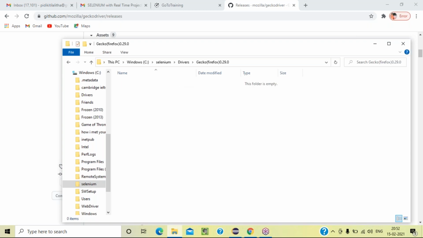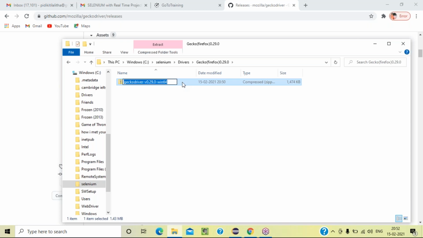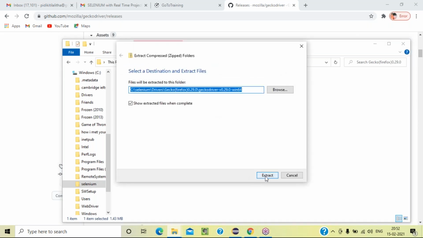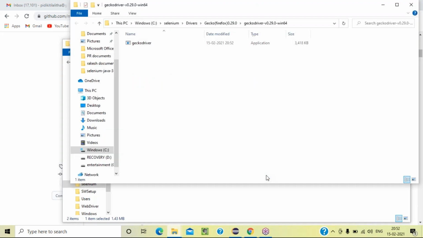Paste it. We cut it there, right? We can paste it, Control V. And now extract here. You need to extract, guys. If you do not extract that folder, it won't work. Extract all. Yeah, so you got it.